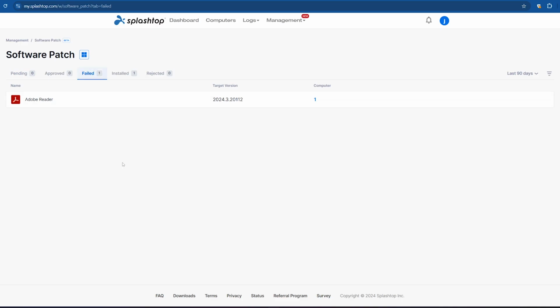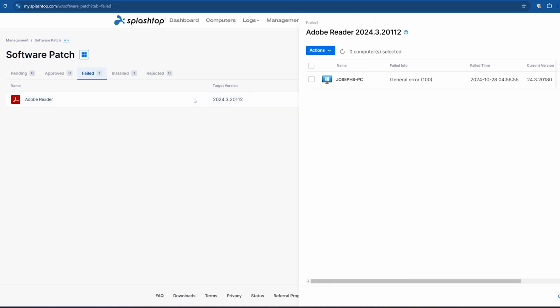Depending on the tab it is showing, it'll show the status of any recent updates. For example, here, we can see that I had an Adobe Reader update fail on one of my target computers. From here, you are able to click in, see the time that this error occurred, any error information, as well as the current version of the patch, as well as the target version of the intended patch install.